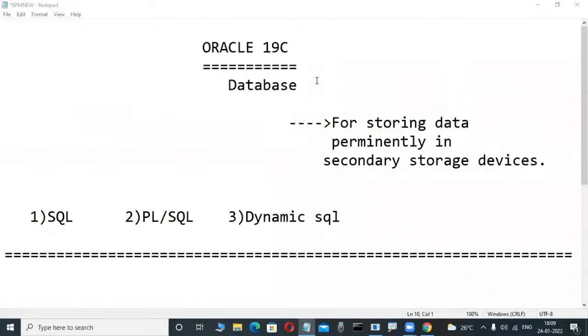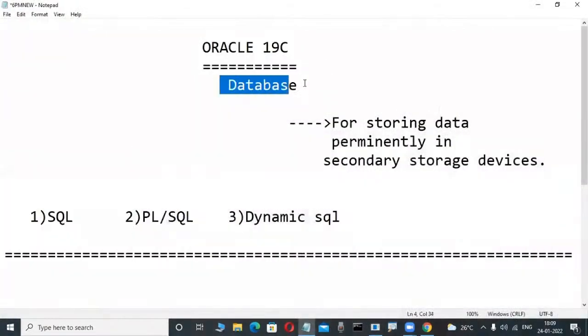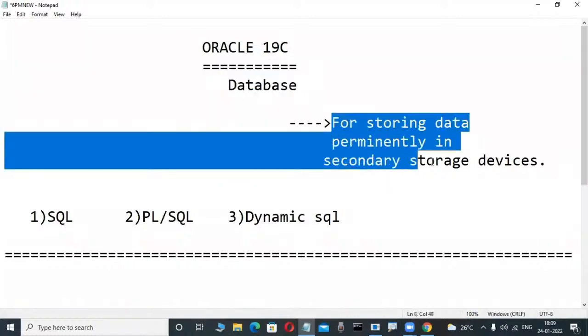Concentrate here. If anybody did not attend the previous classes, don't be afraid, don't worry. Simple. Oracle is a product from Oracle Corporation. 19C is a version. This Oracle is a database product only. Previous class notes, just for the idea. For newcomers, what is the purpose of this database product? For storing data permanently in a hard disk.